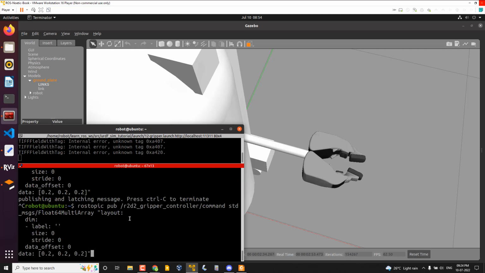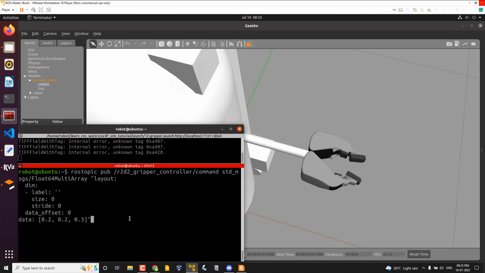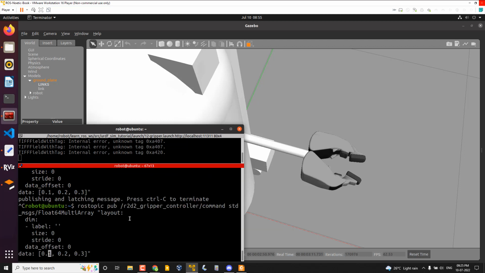Okay. So I'm just giving 0.3 or something. Yeah, you can see one gripper actually moved slightly. And if I'm giving 0.1 or something, oh, there is no change. Maybe I can put minus 0.1.